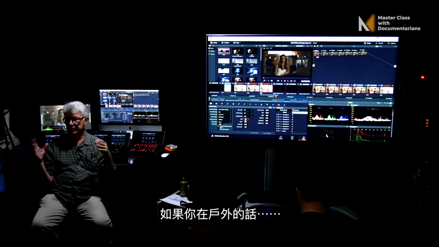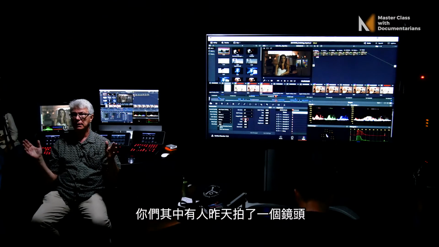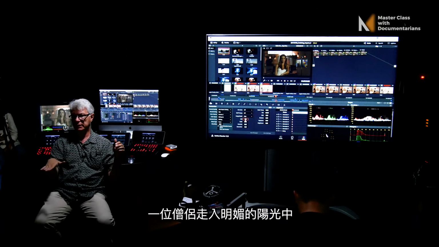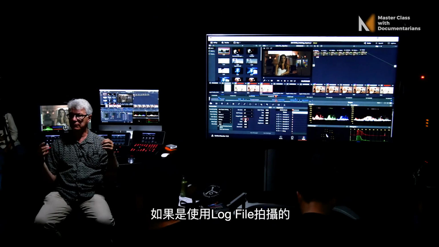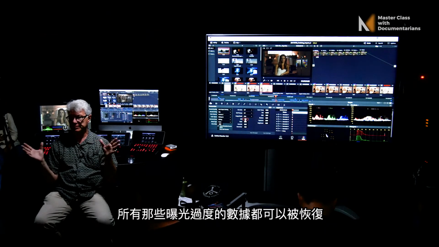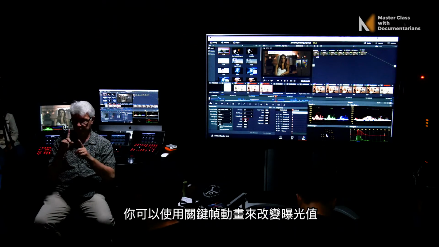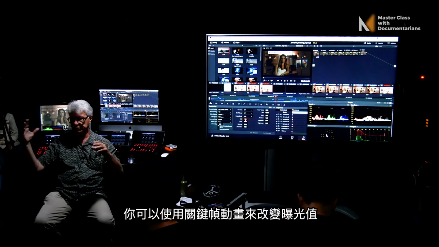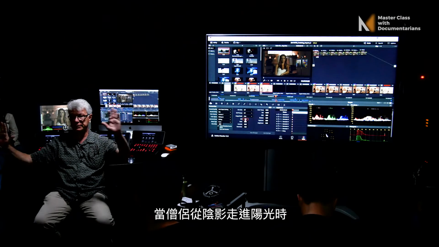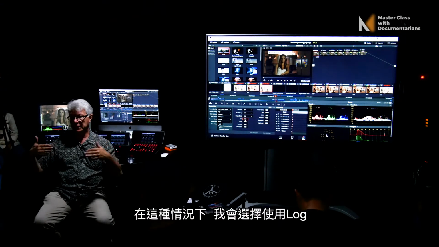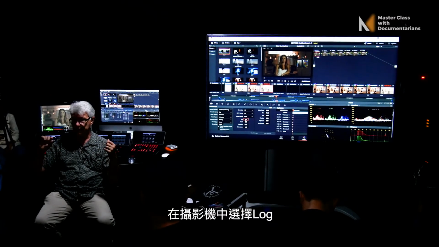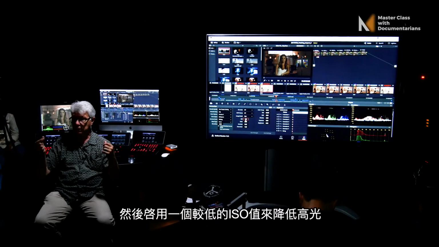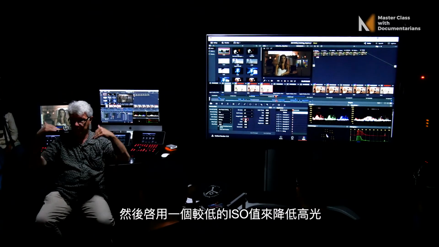If you were outdoors, one of you had a shot yesterday where a Buddhist monk is walking into broad daylight and everything was blown out. If that had been shot with a log file, all of that blown out, overexposed data could have been retrieved. And you could have done keyframe animation to change the exposure as this monk walked from shadow into broad light. I would have elected in that situation to take log, select the log in the camera raw, then enable a lower ISO to bring down those highlights.